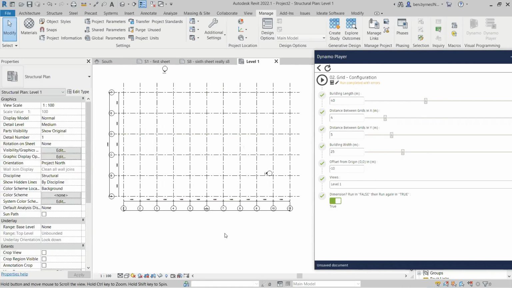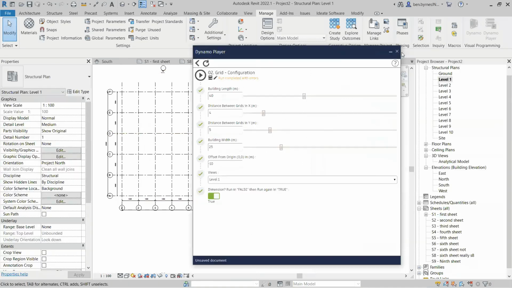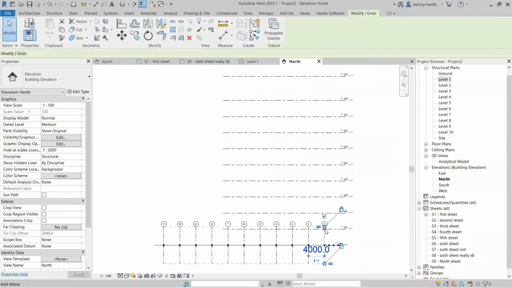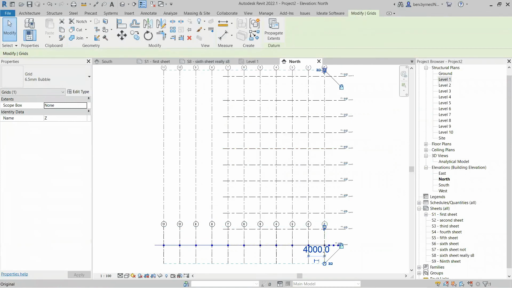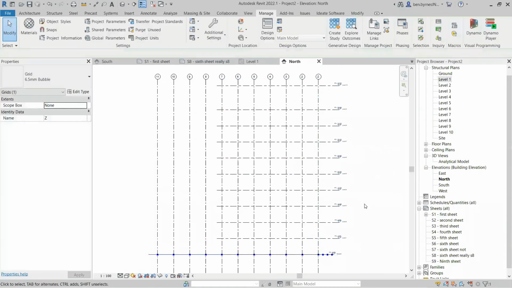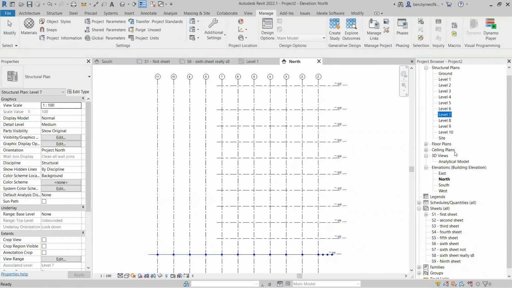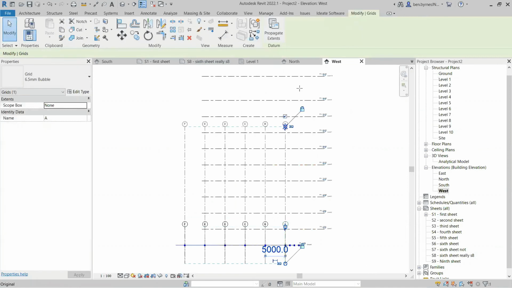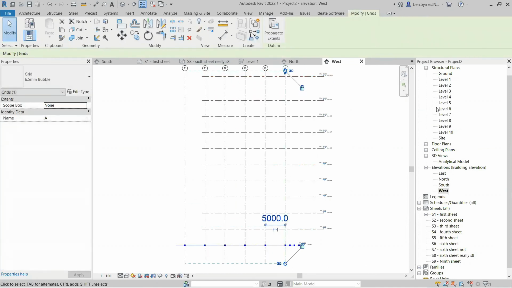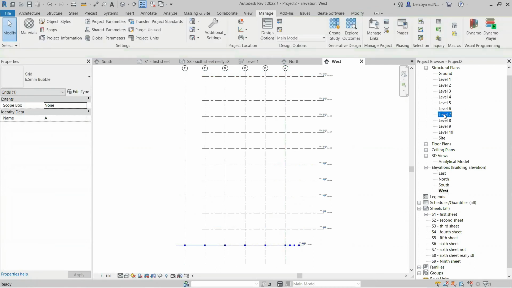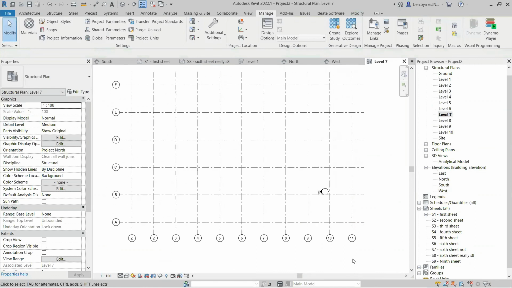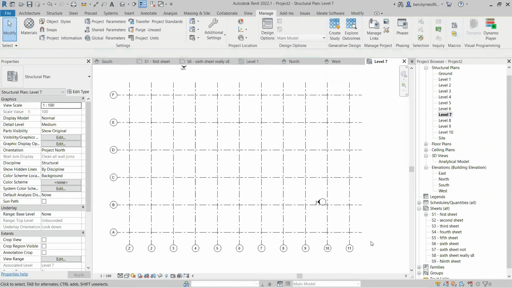It has only put them on level 1. If I do go to an elevation, I'll just close the player now. If I do go to an elevation, I'll see that they're short grids, but nothing to stop me from simply dragging them up. And I'll have those grids on every level. Probably need to do it in the west direction as well. And if I go to level 7, just a random level, you'll see that that's got those grids as well. So you can really see how that can change.